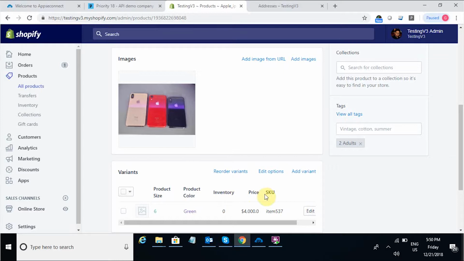So apart from that, if any other extra details you want to get mapped in between Shopify and Priority, those details can be done. And it's a bidirectional synchronization process. So if you have any existing product data available in your Shopify store, then those existing item details can also be synced back to your Priority ERP.